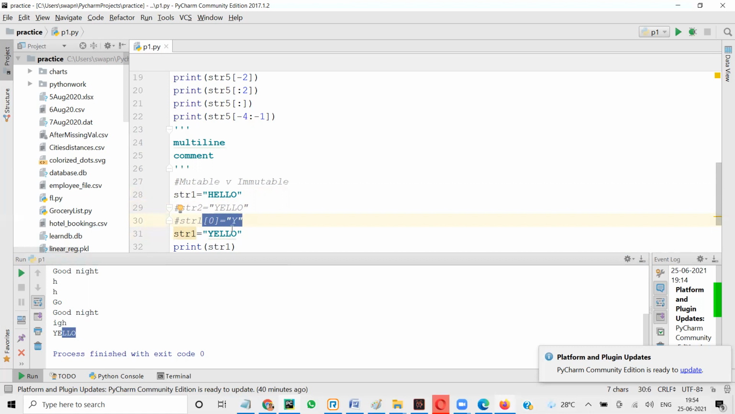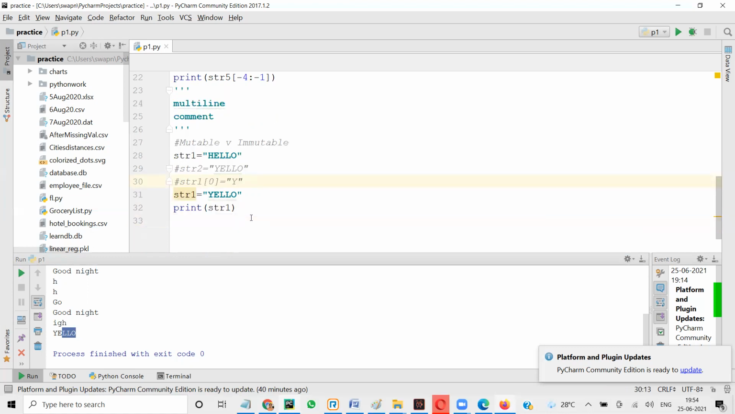Did you get the difference? Yes, sir. So strings are immutable. You cannot edit it. You cannot say str of zero equals something. But we can replace the entire string, it is possible. But the particular character in the string is not changing. You can reassign a totally new value.